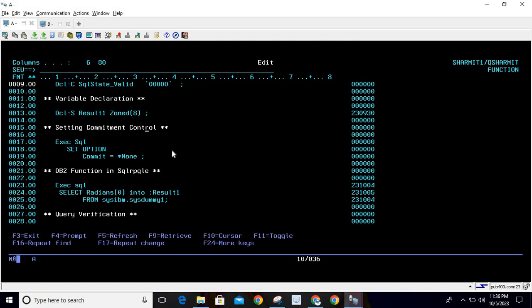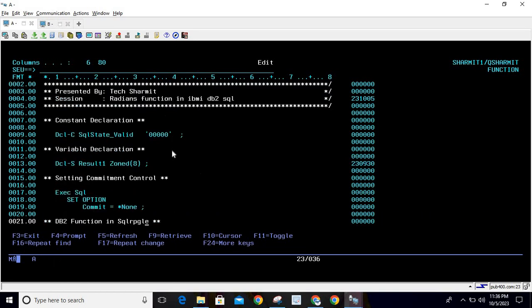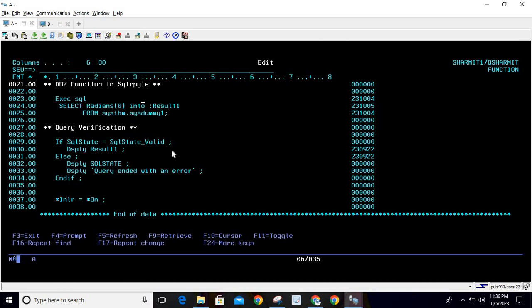After that we are setting the commitment control, commit equals to star none. This commit is optional for this program. If you want to skip, you can skip this line specifically for this program, right? Because here we are not modifying anything in the table. And just after that we are using the actual query.